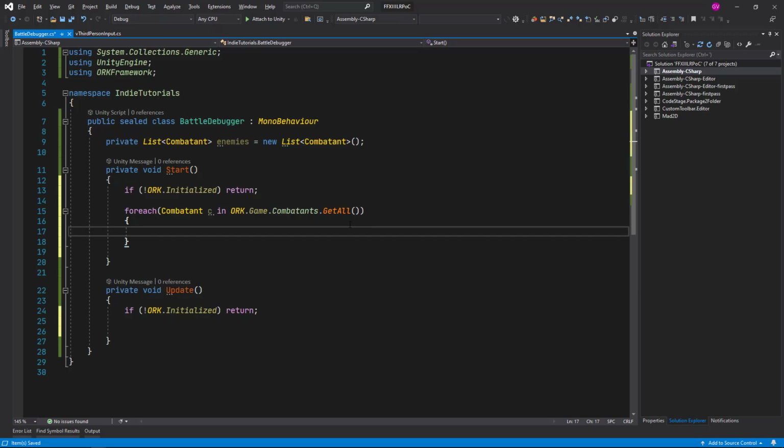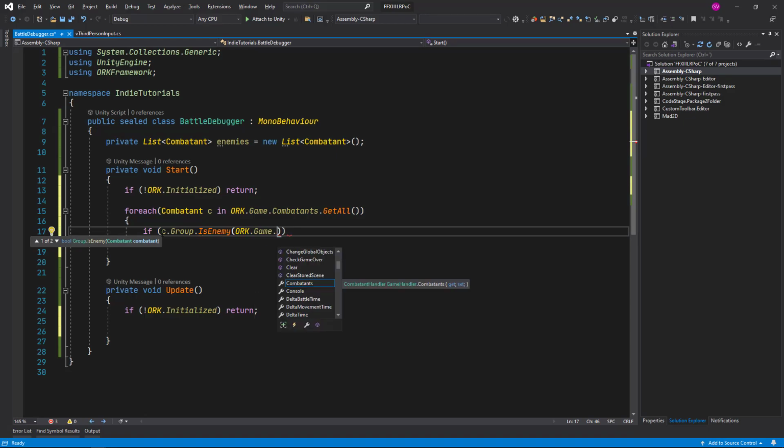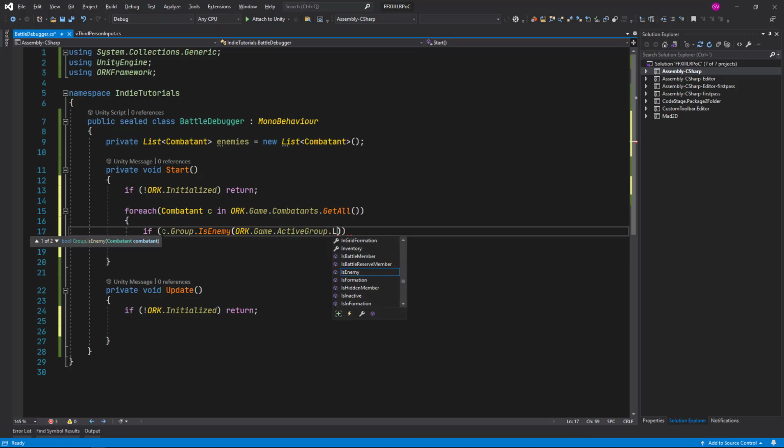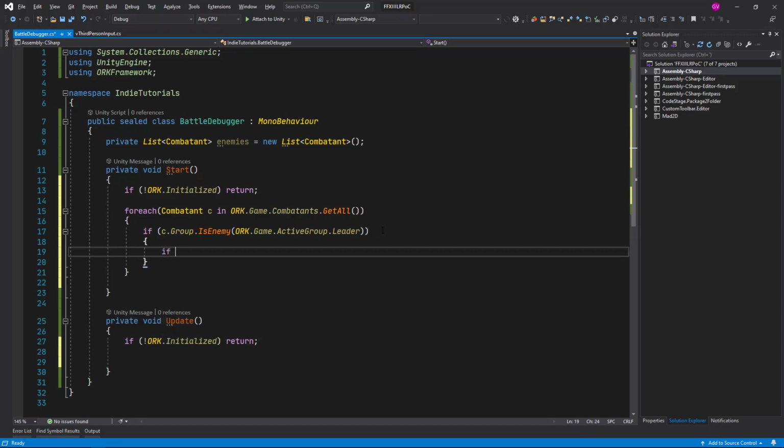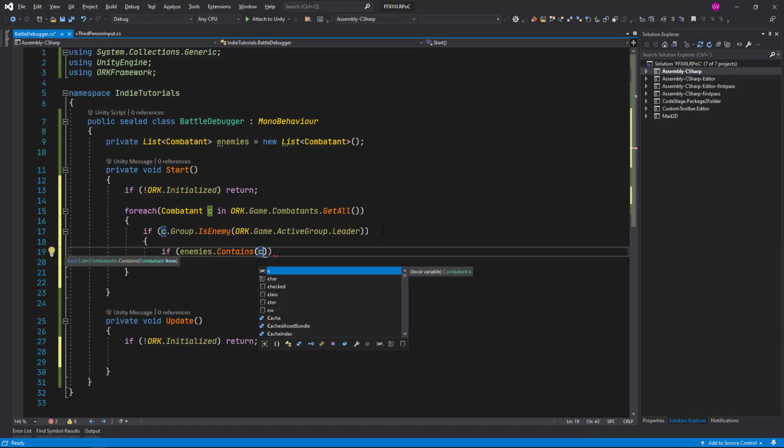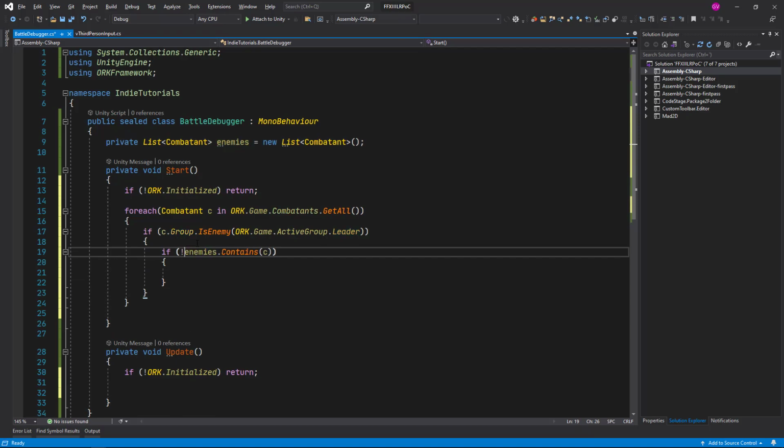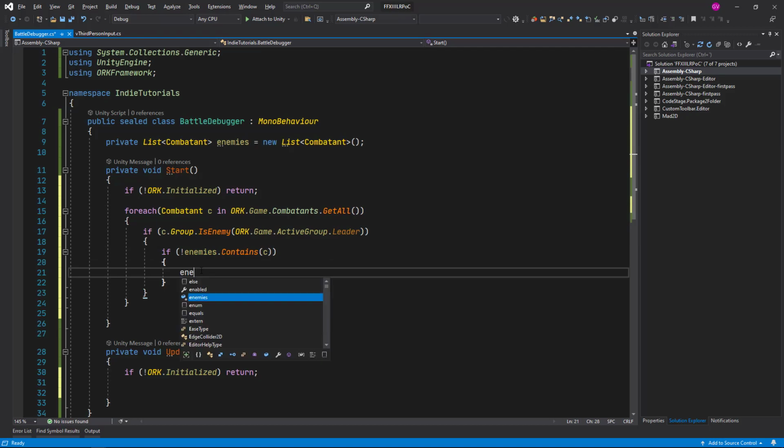After that, to retrieve the enemies, we can do it, let's say, two ways. One of those is checking whether the current combatant we are looping through, their group is enemy of the active group leader. So if this combatant is enemy of our leader, which is Lightning in this case, then we can add it to the list. So let's check, if we don't have it already in our list, contains. So if the list does not contain already this combatant, this enemy, then we add it. There we go.